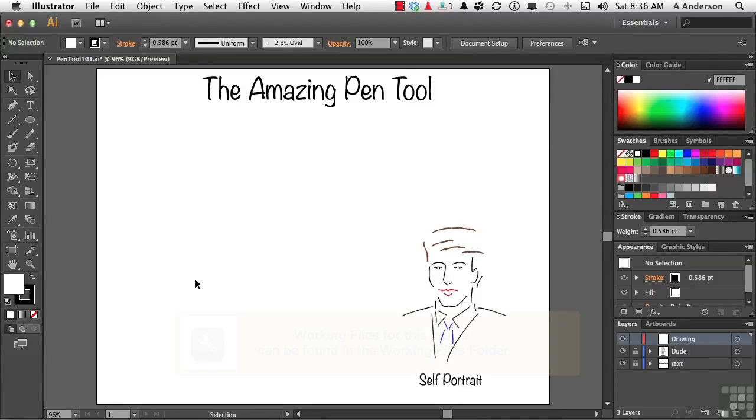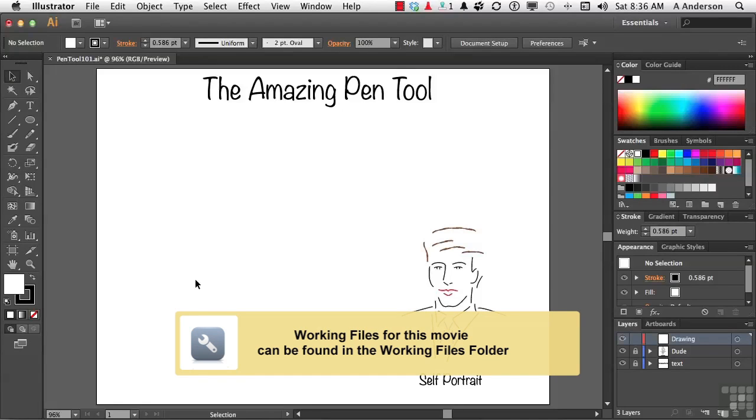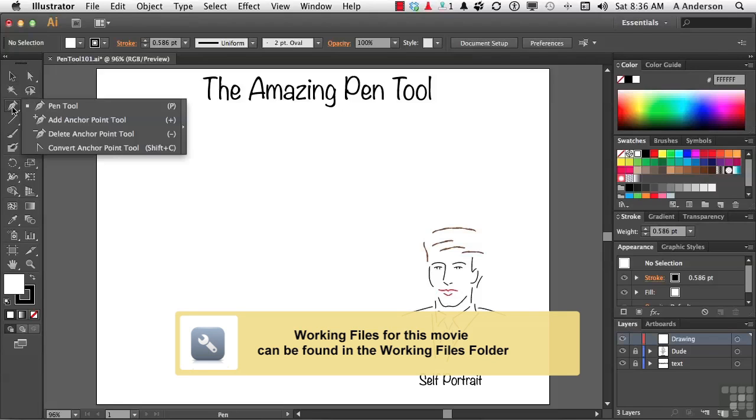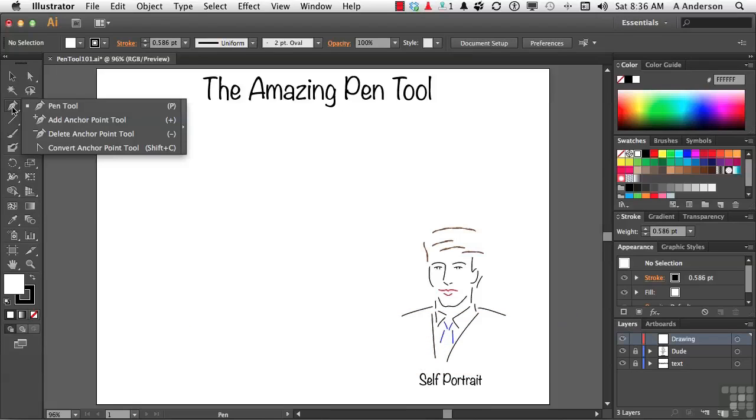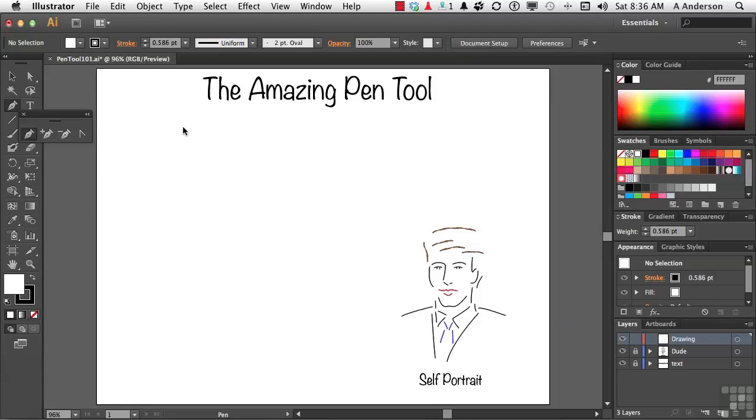Let's see if we can drag a little bit more control out of this pen tool. Let's go ahead and pick it up over here. Now you'll notice that we have other tools associated with the pen tool if we click and hold. We have an add, delete, and convert anchor point tool. So let's come over here to this little button and click and tear off that tool panel. I like that feature.